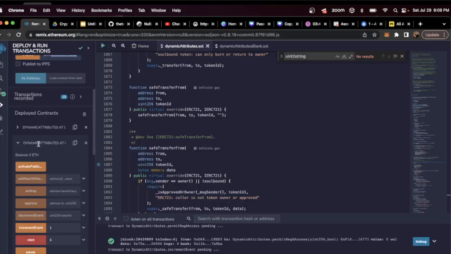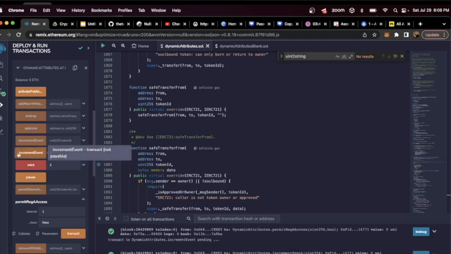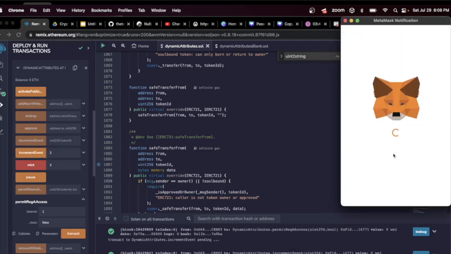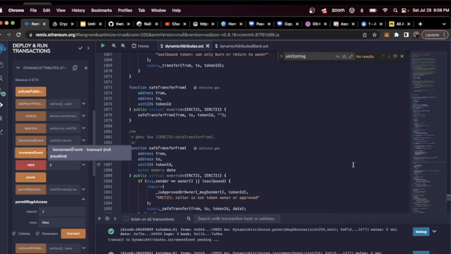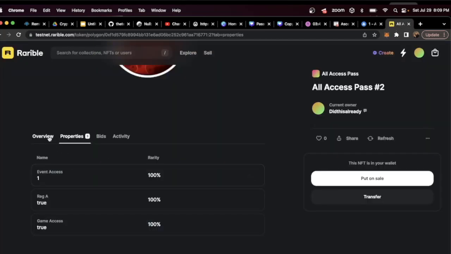And then as we change those, you notice that it doesn't affect any of the other ones. So if I go in and increment token ID 2, and then go back, refresh it. Okay, and now you see that we have incremented event access. And again, you can do the same thing.